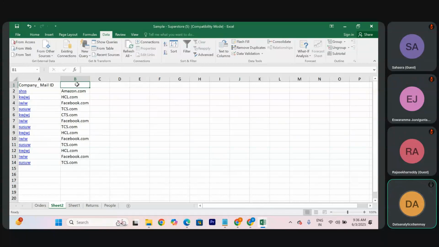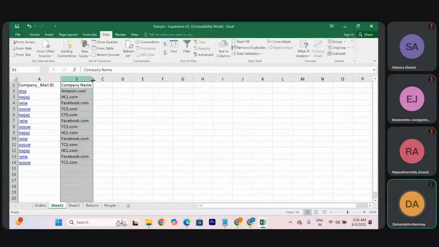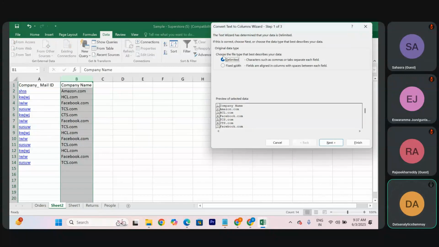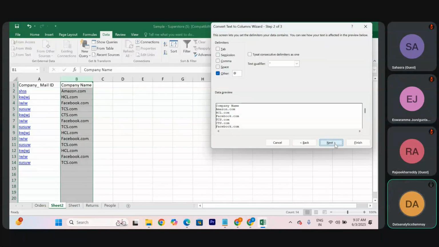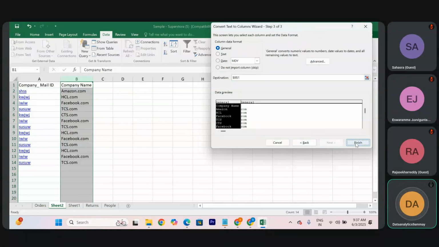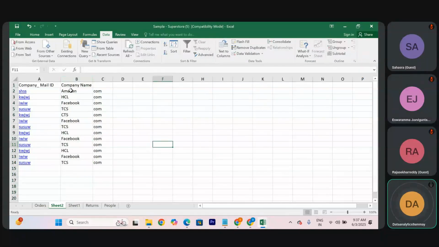Again, if you want to get only the company name, what I need to do? Only company name I want. Again, select, then go to Data, Text to Columns, Delimited, then click on Next. Now my delimiter is space, comma on. Okay, let me not comma, just do full stop. Now it's separated. Then click on Next, then click on Finish. This is how you find out the company.